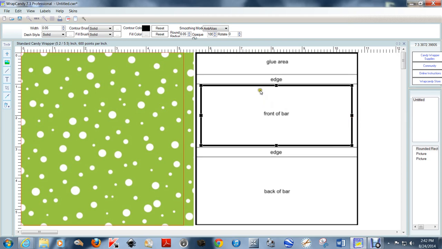Then I'm going to change the size of the outside line, and I'm going to make it a 12. I like it. I think it makes it look better. You can see it better.